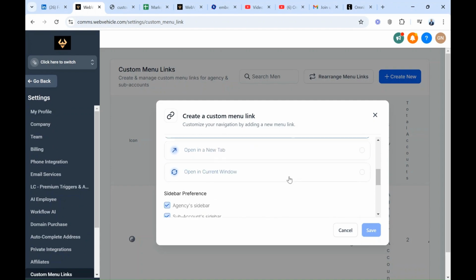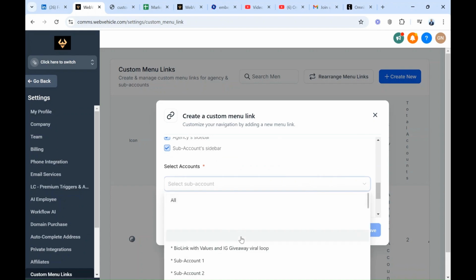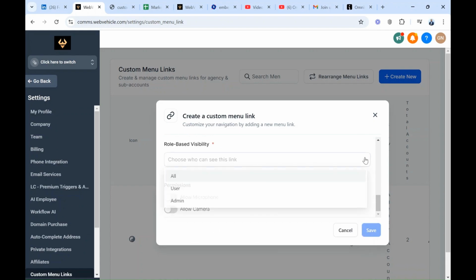When you're done, just scroll down, select an account where you want all your tools to be available. You can go for sub account one. When you're done here, you can select whether it's a user or all the users you want to give access to all the information. When you're done, you make sure you save.